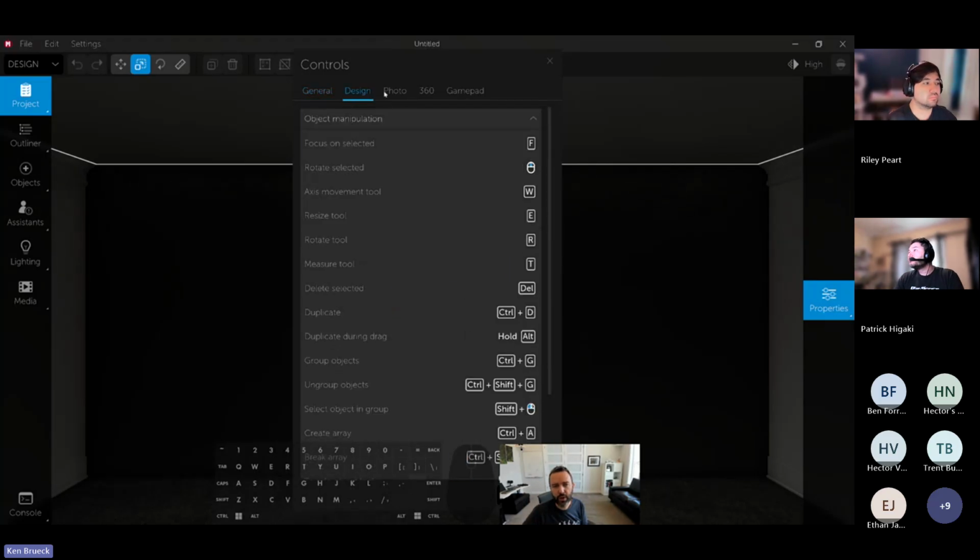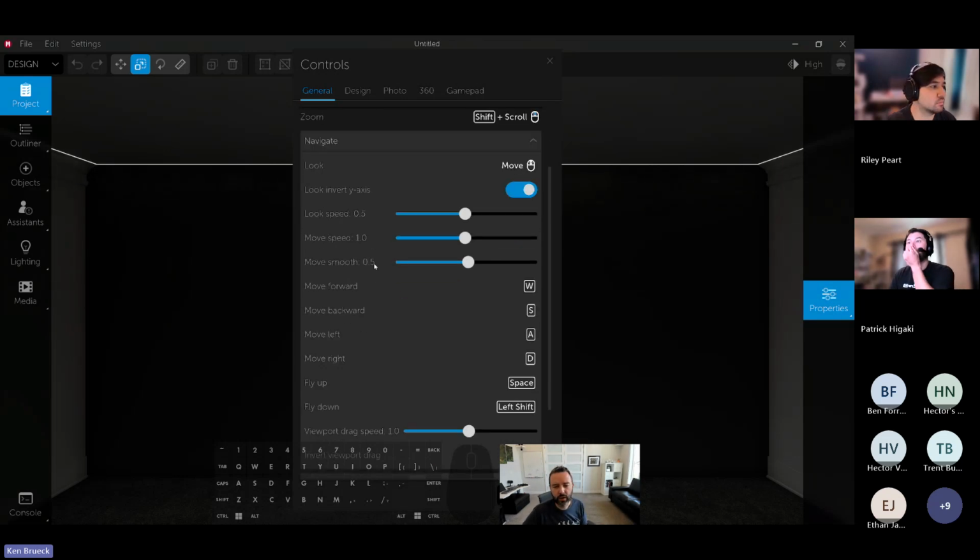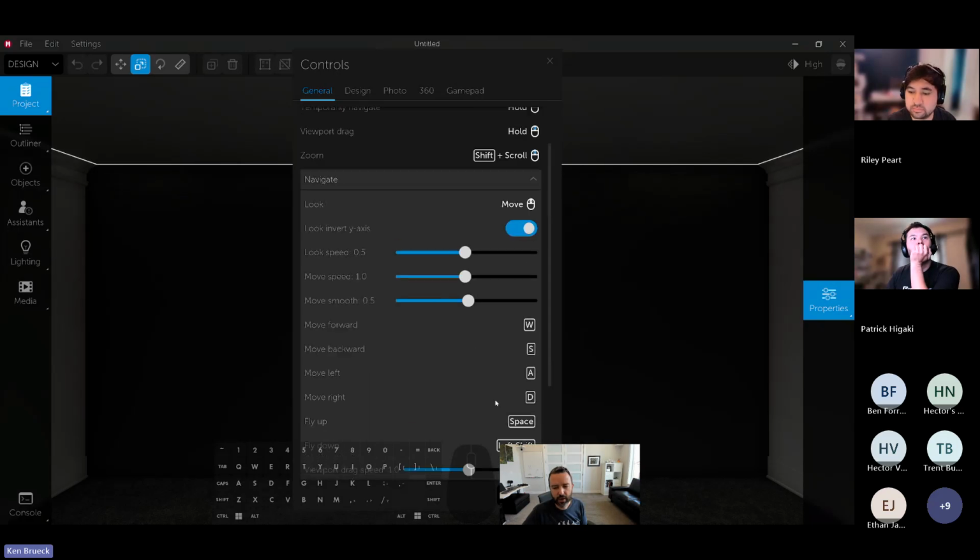Also of note, while we're in the settings, be sure to check out the controls. This is where all of the hotkeys are listed for everything you can do in Modus. Being fast in Modus is the number one thing you'll want to master. Spend some time learning those hotkeys because it is worth it.